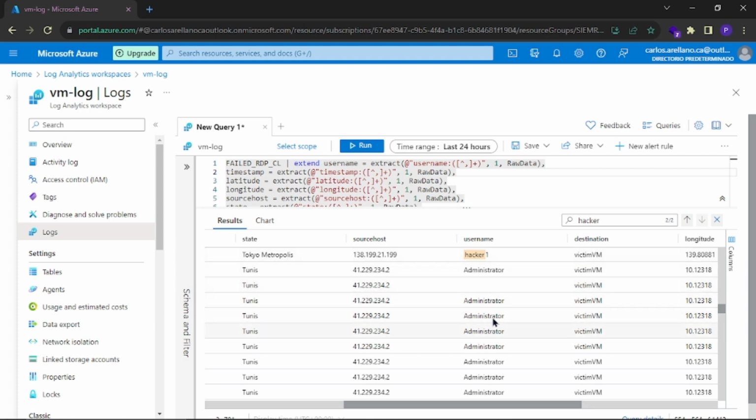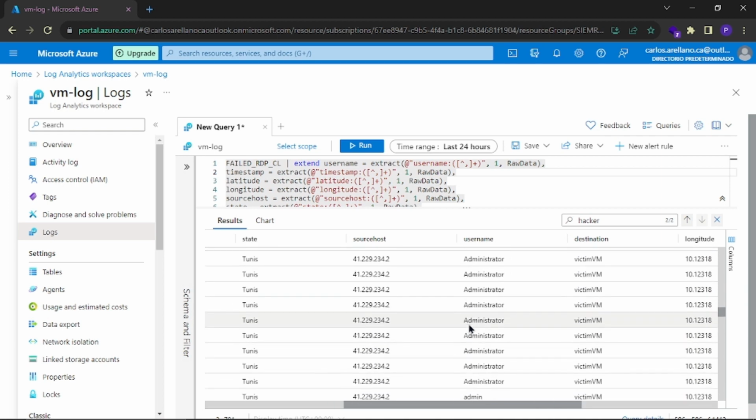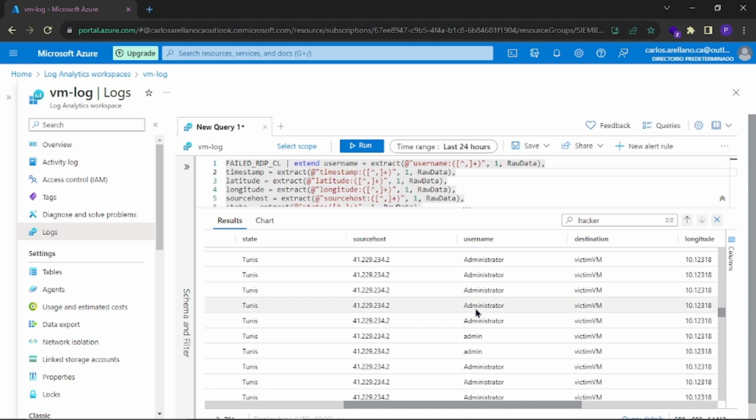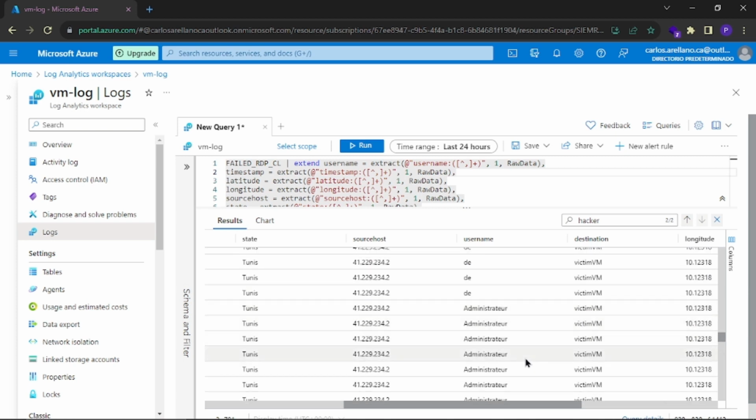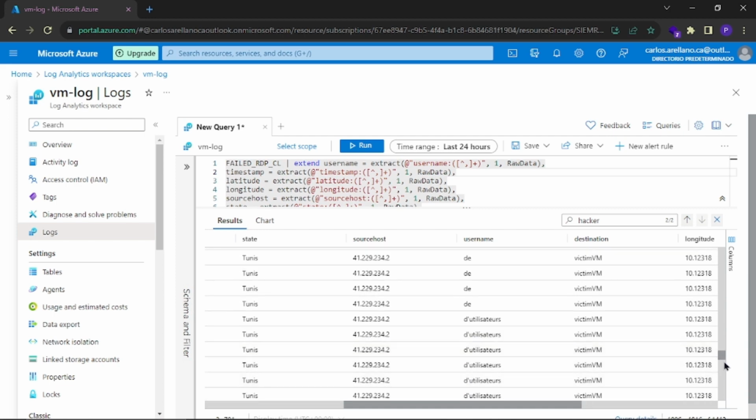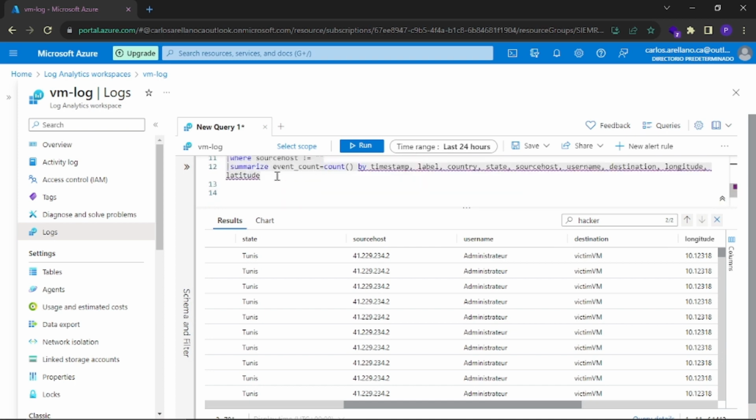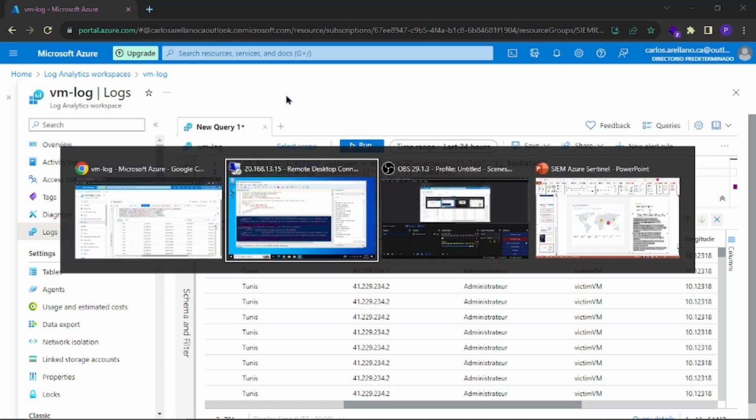Do you remember when we created the virtual machine, we did not include the default username and password? This is why they are always going to try default credentials first. Here you have admin, administrator, admin, and you're going to find all the possible combinations with that. Even in different languages, they will try the default credentials first.